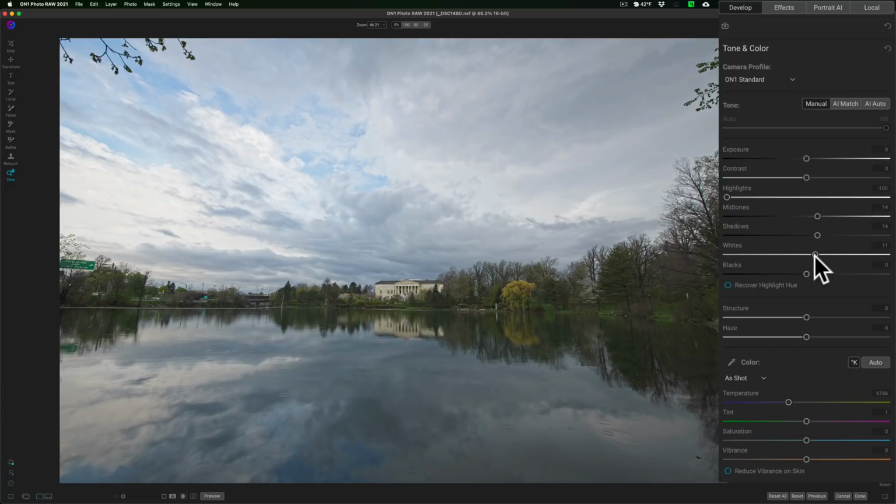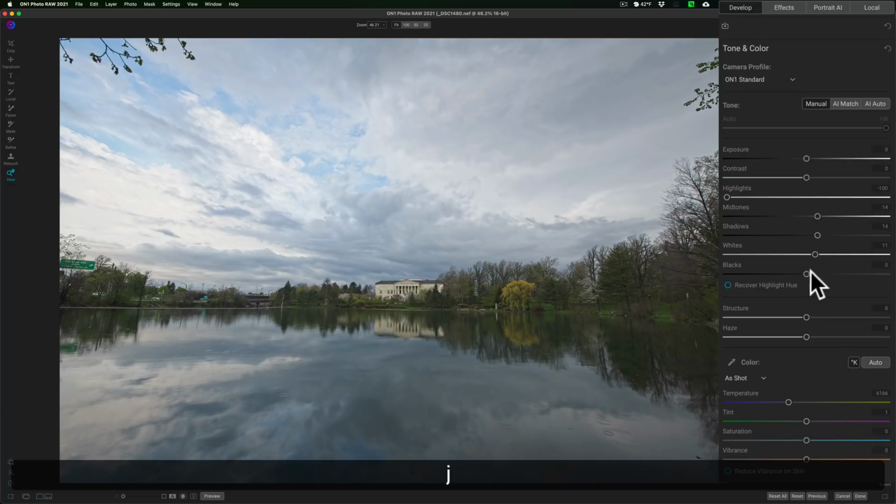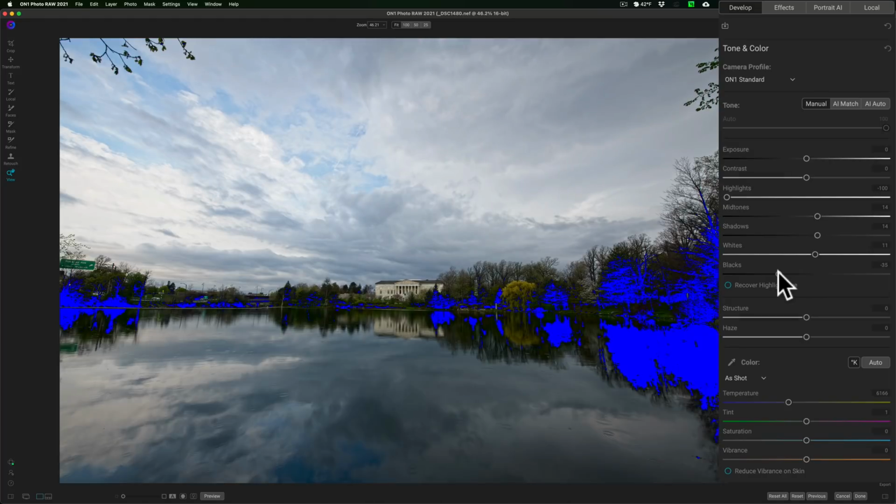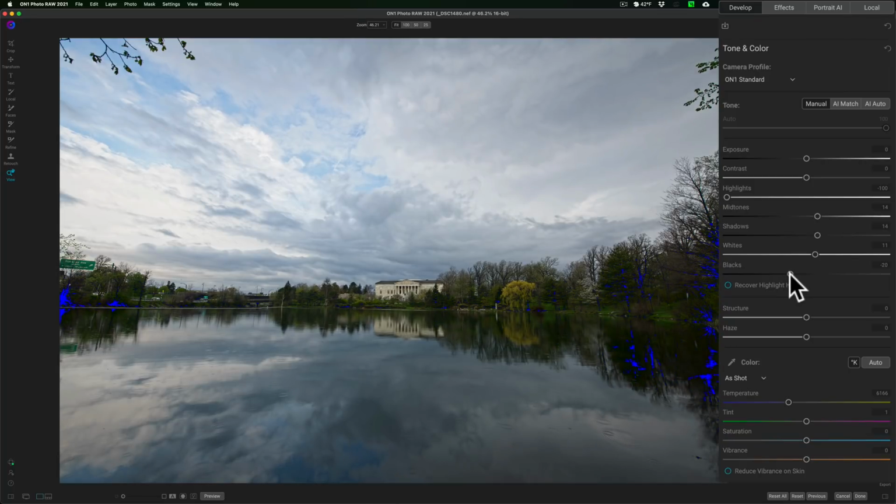Now I'll do the same thing for blacks. I'll hold in the J key, click on the black slider, and move it to the left. Now you'll see blue come in on the darker parts of the image. Again, that means now I'm clipping the shadows. If you're clipping shadows and you print it, you'll just get black ink put on that part of the paper. Now typically, personally, I like to clip the shadows a little bit. I just believe it gives my image a little more tonal depth if I'm clipping the shadows a bit.